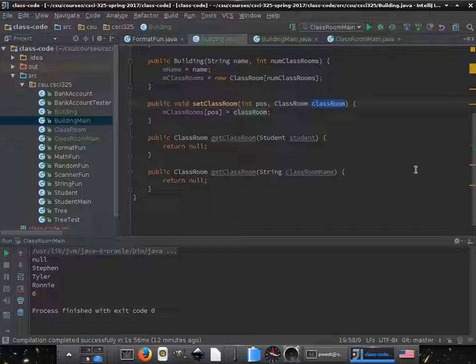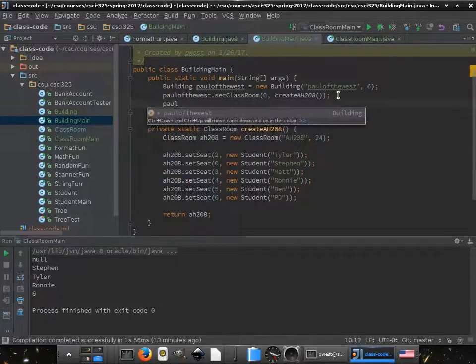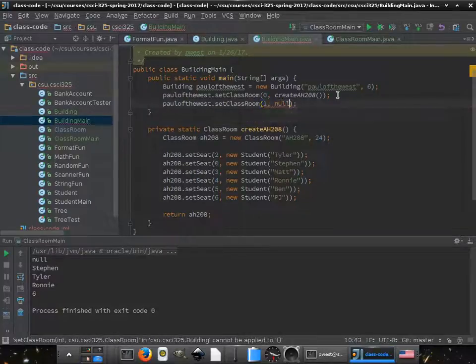What could I pass to this function to make the program stop executing? 0. No, zeros. Well, in classroom, if you pass a 0, it would just set that to null. So I think that's actually okay. And by I think, I mean I know. But here you go. paulofthewest.setClassroom. We'll pass 0, null. Go ahead and run that.